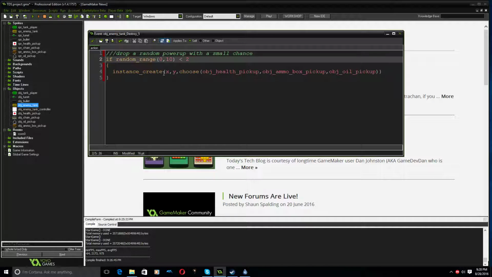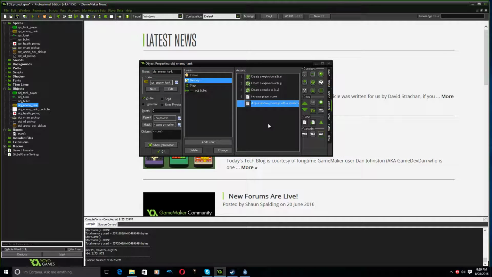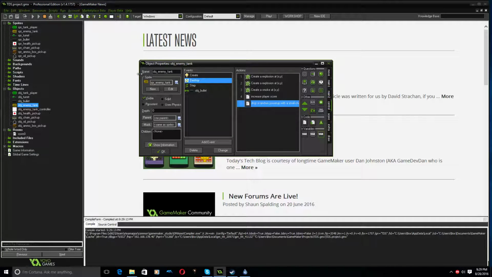So keep in mind, I've got an open bracket here. I need a closed bracket here. I've actually got 2 open brackets. That's why I've got the 2 closed brackets at the end. So it's going to create one of those instances. Now we'll have to play this a bit to see whether it does actually work.